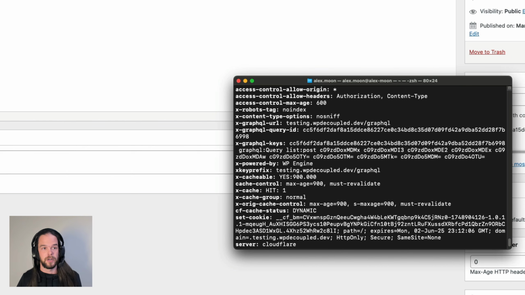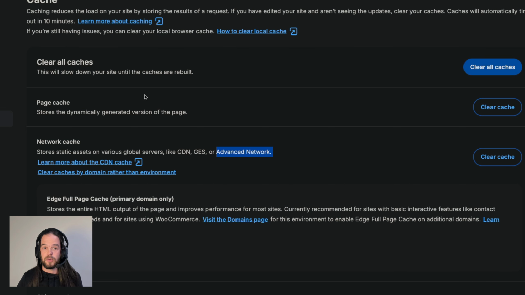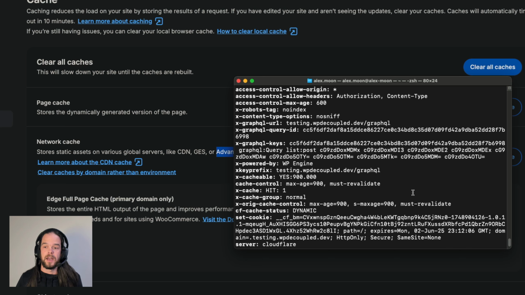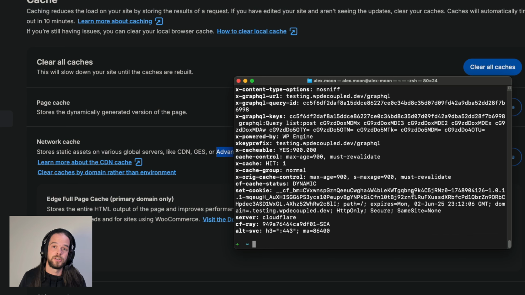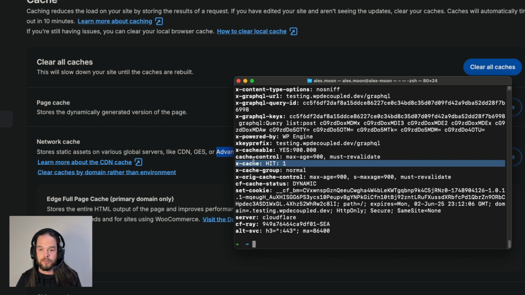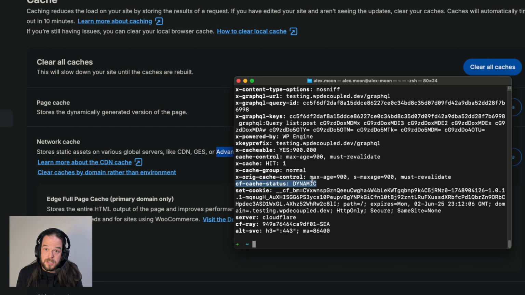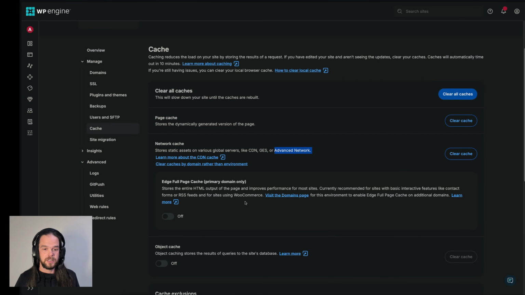Let's talk Advanced Network, right? This is the network cache in your portal, and this is cached out at the edge by Cloudflare. You'll notice on our response that while we got a hit from Varnish here, our CF cache status is dynamic. And this means that Cloudflare is not caching it. This is because by default, Cloudflare does not cache HTML or JSON, JSON being the important one for our cases here. But as you can see, we've got a switch here for Edge full page cache. And this means that we can start caching HTML and JSON on our site.